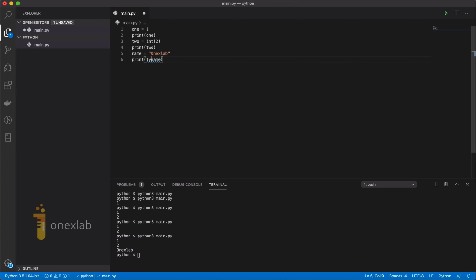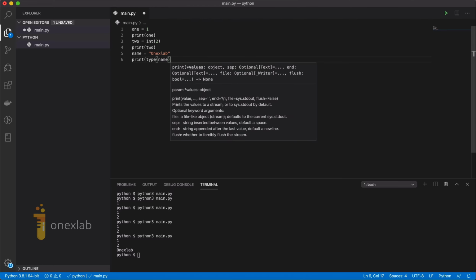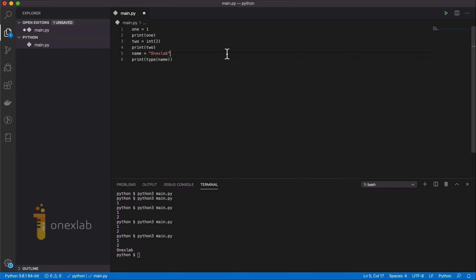You can also check the type of a variable using the type keyword. As you can see, it will print the variable type str.